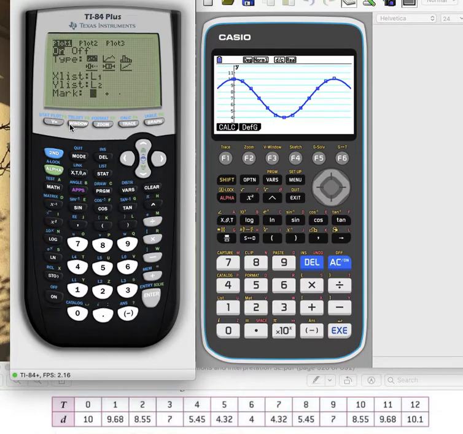Next thing you got to do is go to your window. The one thing the TI does not do is automatically set what scale your graph is. So if I go here, I want my X's to go from 0 to 12. So 0 and then 12. You can go a little further if you want, but you don't need to. And what my Y values are. My minimum was 4 and my maximum was 10.1.